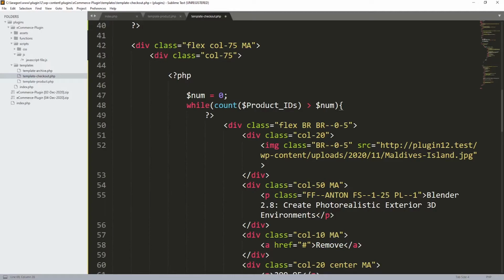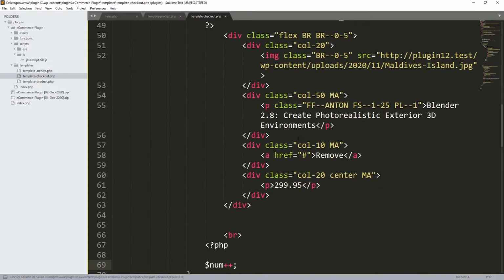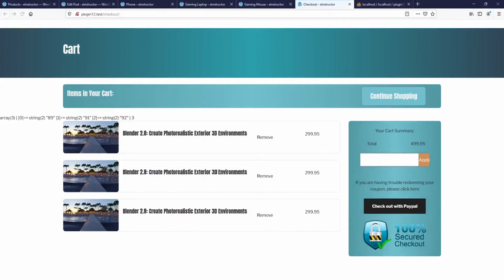So is three bigger than three? Nope, they are equal, so it's going to stop. So save over here, let's do refresh and let's see. Perfect, so now you can see that we're looping three times.